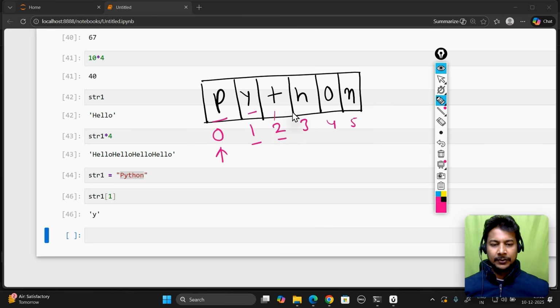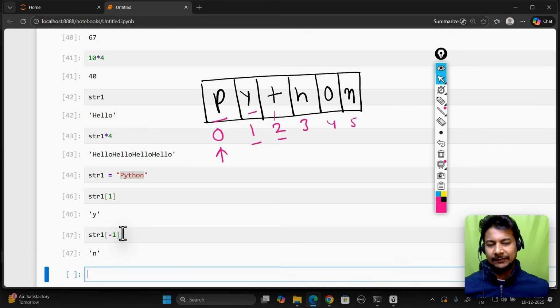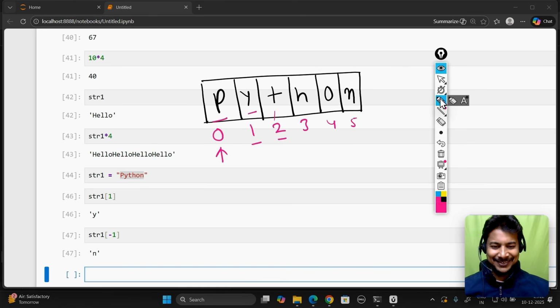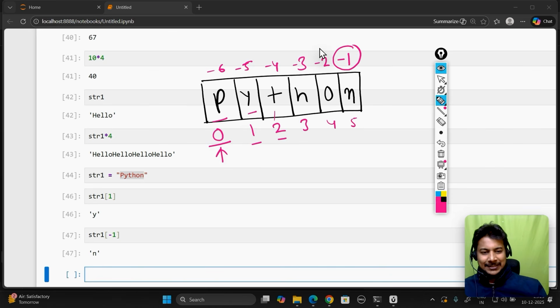In this way, we can also use negative indexing. If I want to know the last character, it's simply minus 1. Negative indexing always starts from minus 1, not minus 0. So here if I type minus 1, minus 2, minus 3, minus 4, minus 5, minus 6. If you want to get the first character, use index 0. If you want to know the last character, use minus 1. That's a trick: first character 0, last character minus 1.